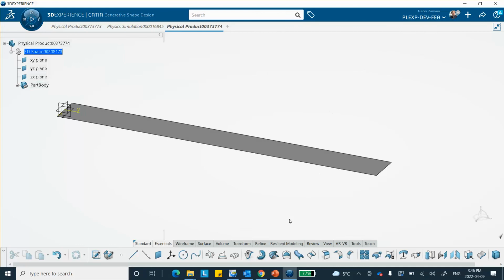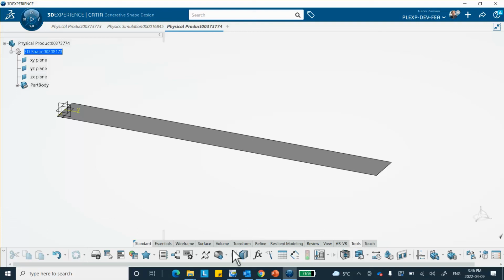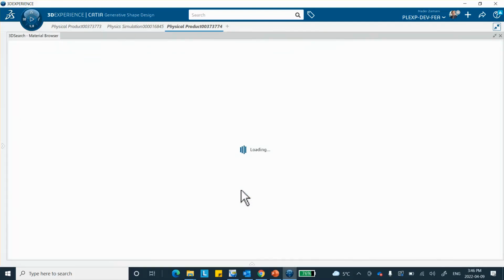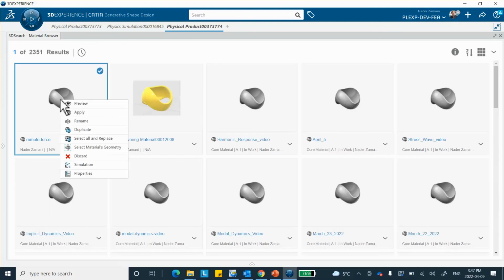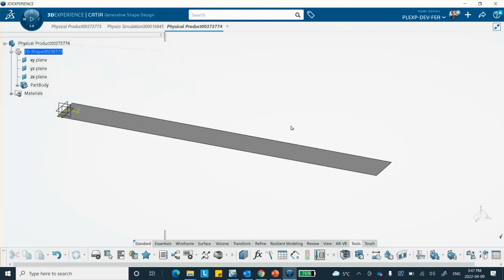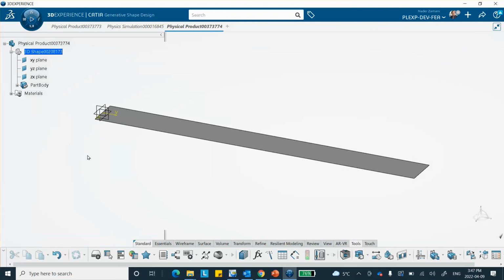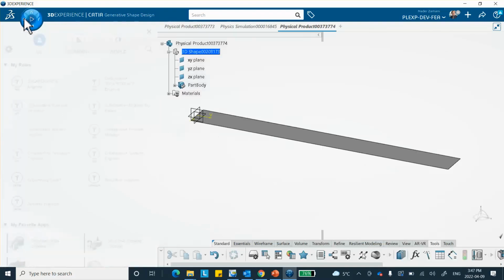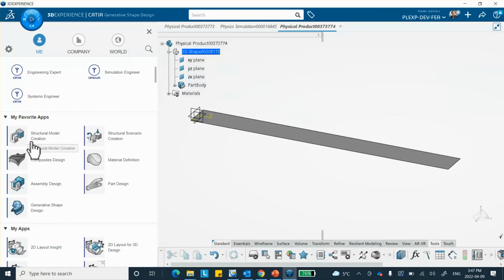So let's apply material. We already created that material, so let's go to tool. Let me check my browser, see it's already there. Okay, it's the same material, right? So right here, remote force, right click, apply. We'll close that. I'm gonna apply it to this. So the information is there now. That's pretty much it.